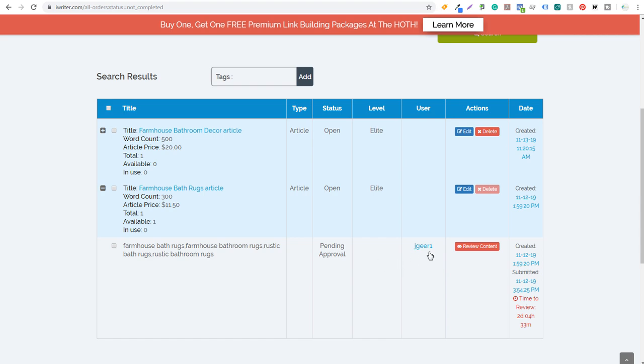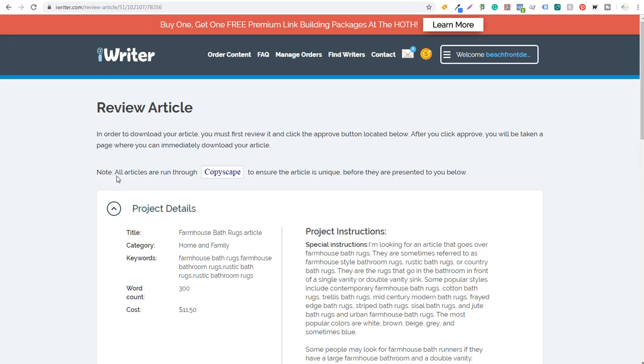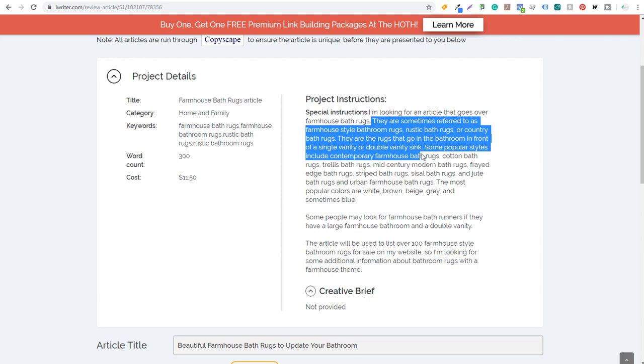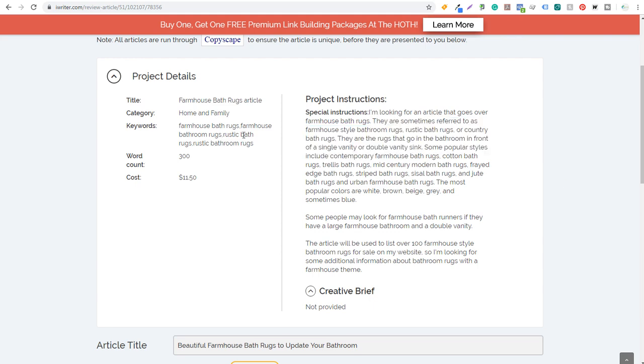So you can see here it's going to show the writer right here, and if I click on review content, you can see all articles are run through Copyscape, so you know that you're not getting duplicate content. I have my special instructions here, so some things for people to follow, my keywords over here, my category, my title, word count, and cost. Now again, if someone doesn't pick up your article in a while, what you can always do is go to cost and add more money to it.